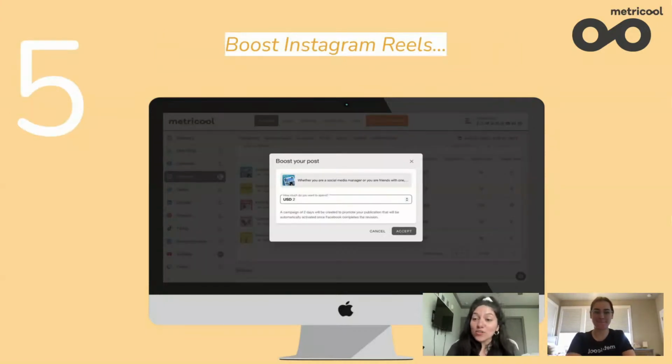And then we have also added the ability to be able to boost Instagram Reels directly within Metricool, which is super nice. You can do the post or you can do Reels. And this can be found in the analytics section as well. So you literally just have to go onto Instagram in the analytics section, scroll down to your list of posts, and then there will be a button that says boost, and that will be the square that pops up. It says boost your post.